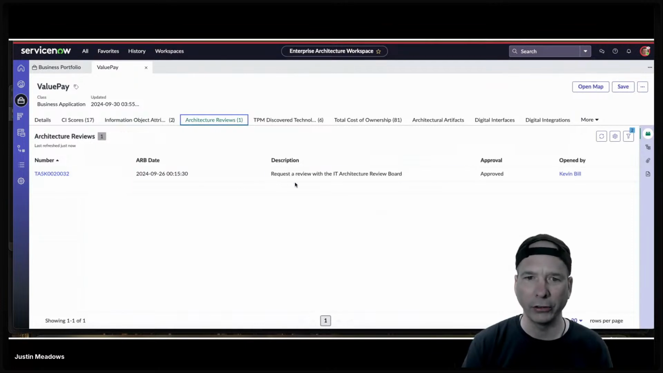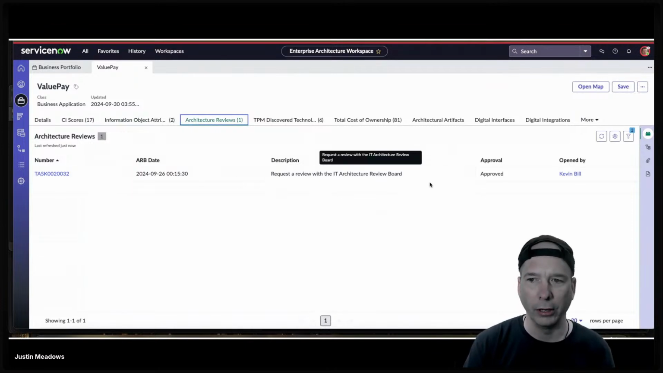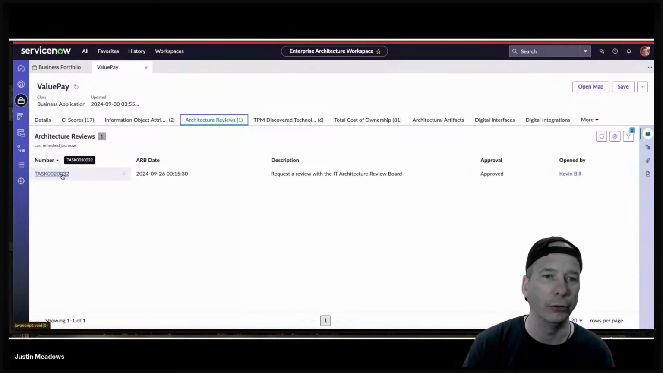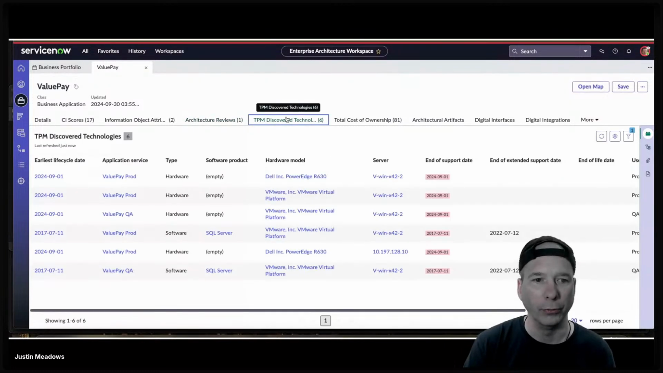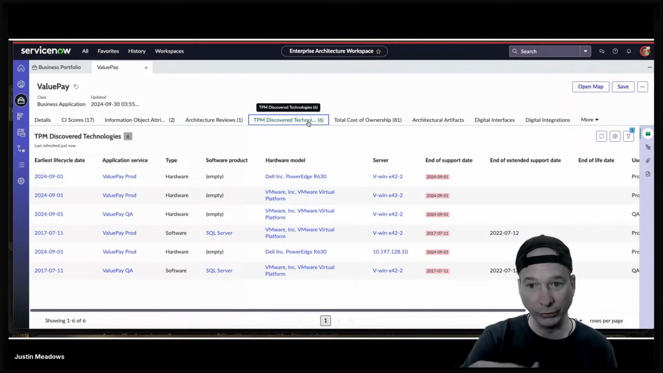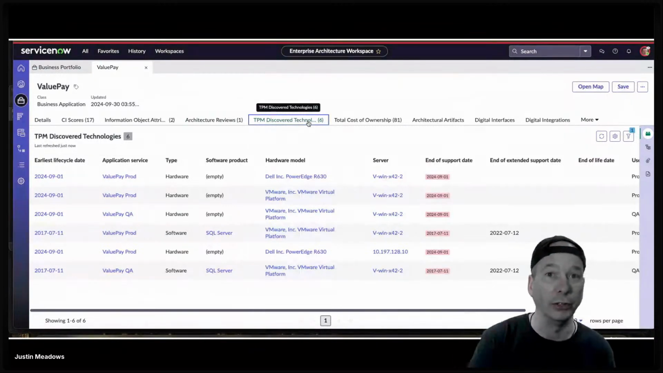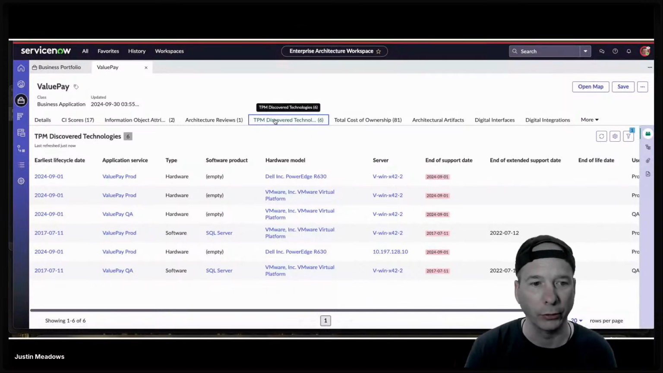This particular app has had an architecture review. So someone, and it's been approved. So that went through. There are some Discover technologies associated with it. I haven't even talked about Discovery yet, but if you've got Discovery running, again, that's something else feeding your CMDB that could show up here like we're seeing now.